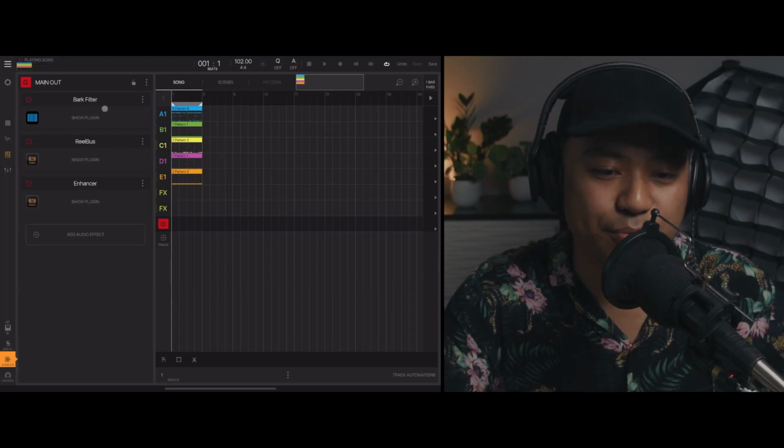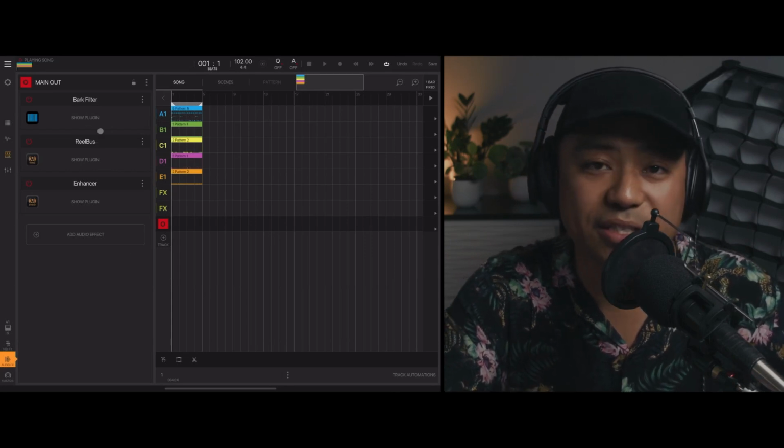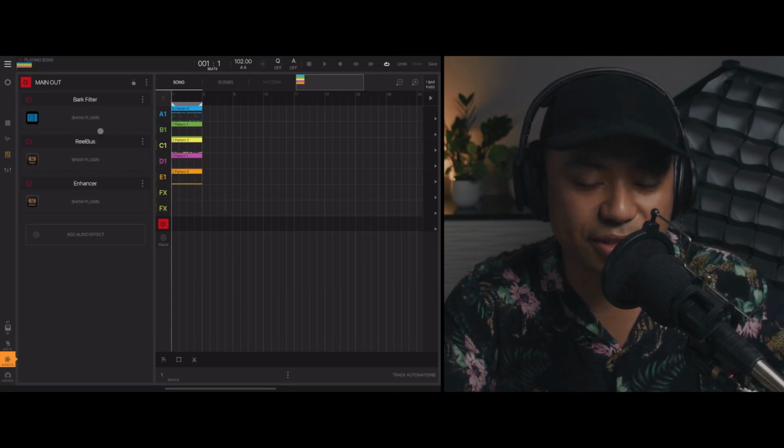Maybe to some people this particular effects chain doesn't make sense, but for me it makes sense and it sounds good to my ears. And if it sounds good to you, then that's all that matters. Don't try and get too technical with everything. You just have fun with it. Play around with different things. If it sounds good, it sounds good. That's my rant. Enough of that now.